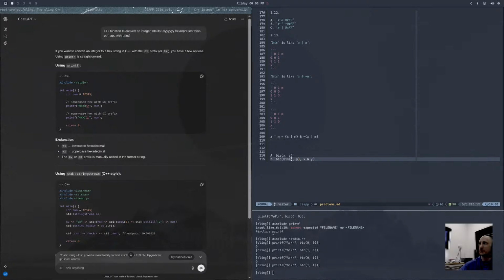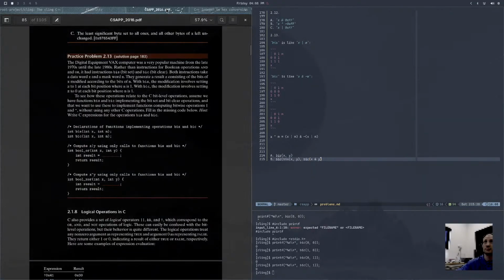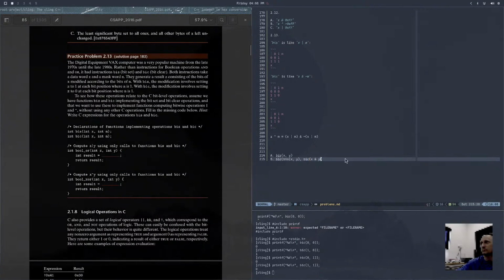Hey, how's it going, 3-1 hack? Bit clear. Trying to figure out this Boolean algebra problem from this book that I'm reading. It's been a while since I've done this Boolean algebra stuff. So if I do a bit clear between X and Y, I don't know. Should I cheat? Should I just look up the answer?